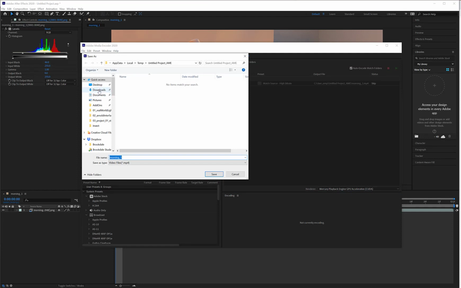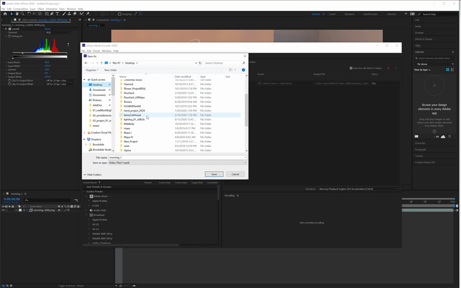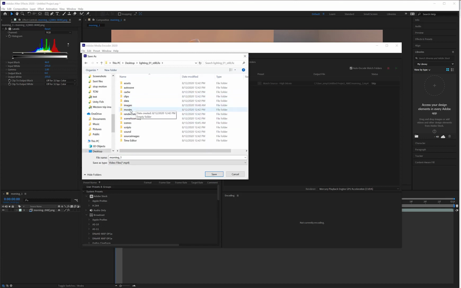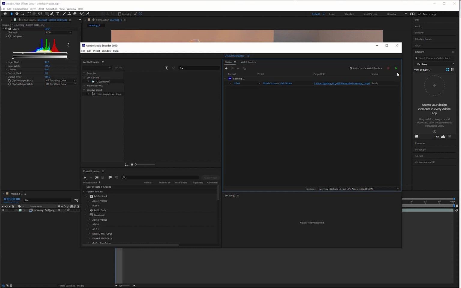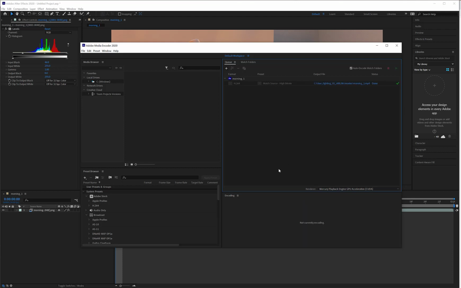Instead, I am going to come to my desktop and find my project folder. There it is. And this is going to go into movies. So I will say save right there. And then when I hit this play button, Media Encoder will process this movie. This should be much quicker than the Maya render. And at this point, I am all done.